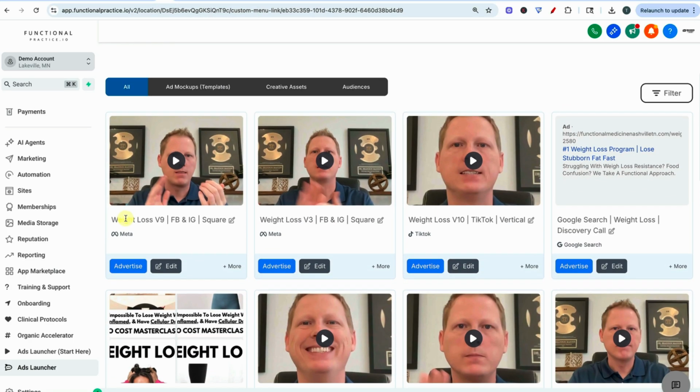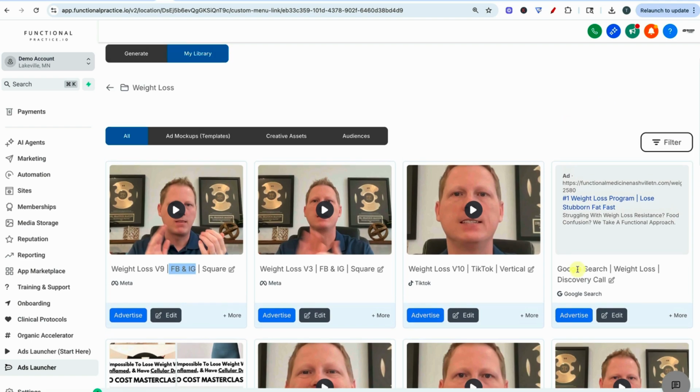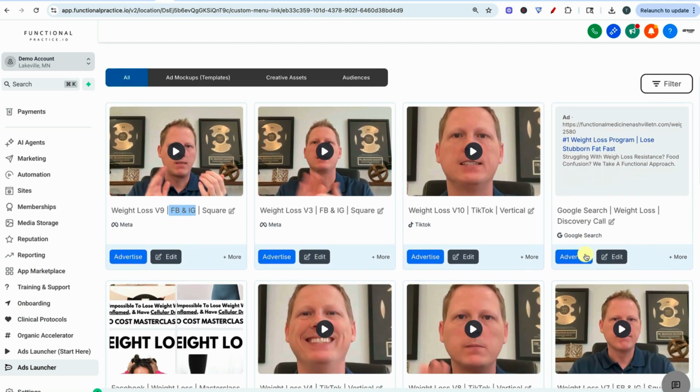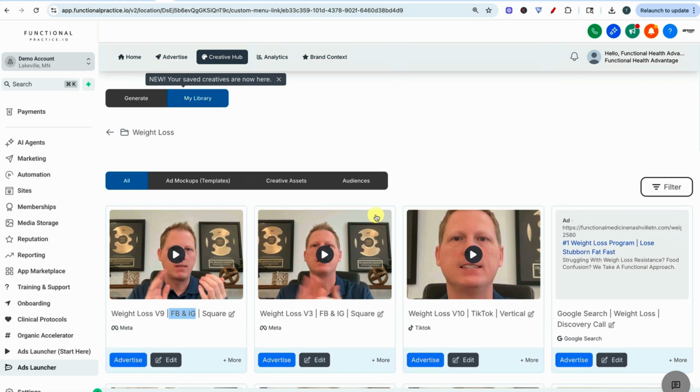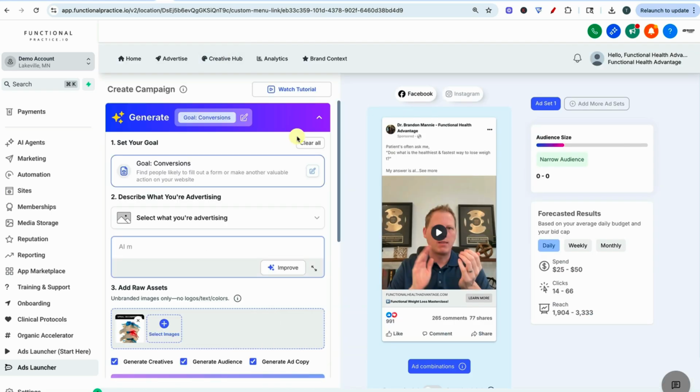But yeah, you can see here, it's weight loss version 9. It's a Facebook, Instagram ad, and it's a square. You want different sizes and formats for different things. Over here, there's a Google search ad. If you want to fire up Google search, you can. There's an image, so let's just click on this one. Click advertise. I'm going to walk you through the steps.